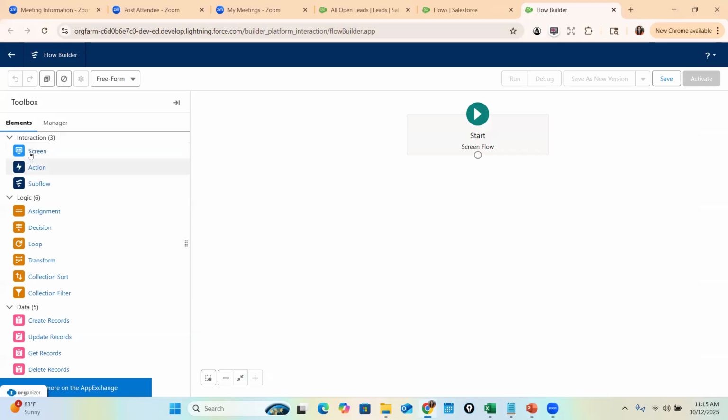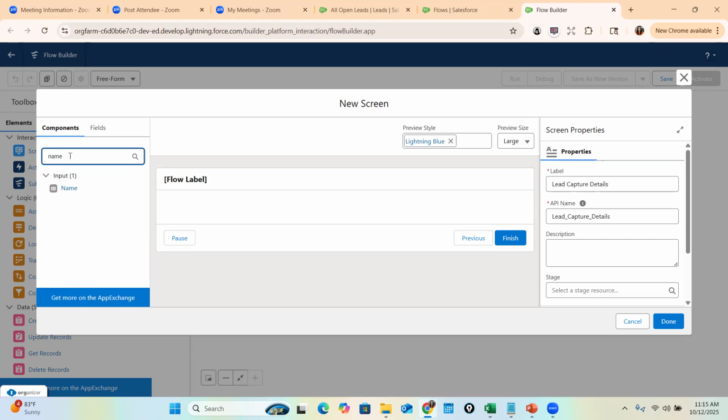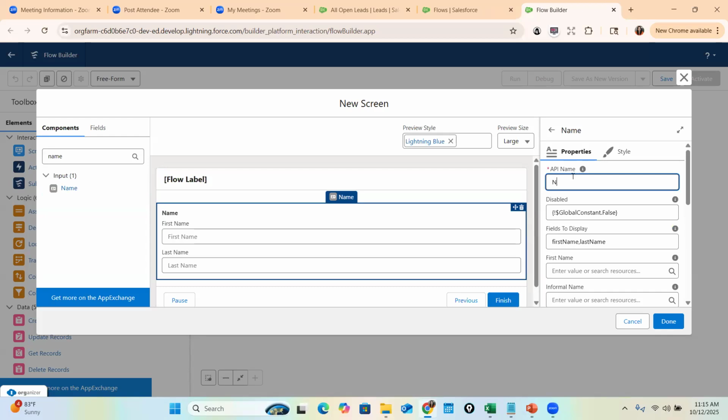So the first thing is I'm going to drag a screen element onto the screen here, and I have to provide the name for this screen element, and I'll call it Lead Capture Details. Okay, so this is my screen properties, and the first thing is I want to capture the name of the lead. There is an input field available called name, and automatically it has two parts, first name and last name. And I'm going to call this lead name.